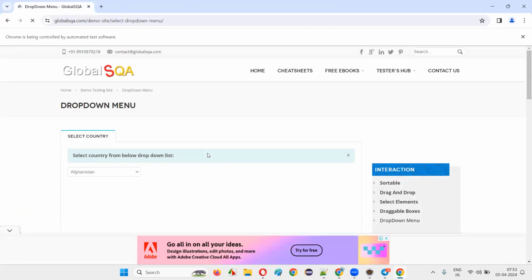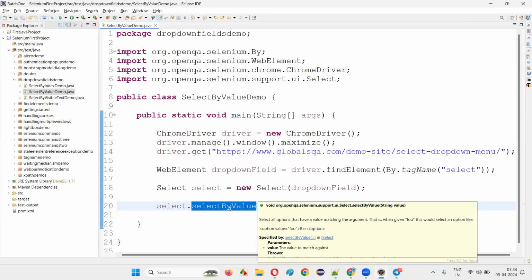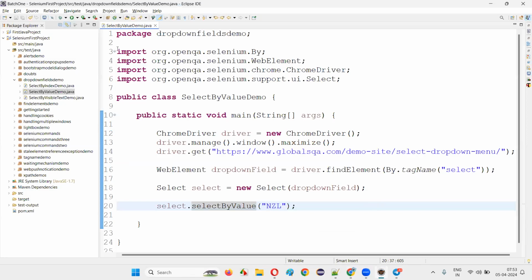Page is still loading, guys. Selenium WebDriver will wait for the page to load. And after the page loads, the New Zealand option should get selected here. Is the New Zealand option selected here? Yes. Not by using the visible text or by index, but using the value, we have selected that.